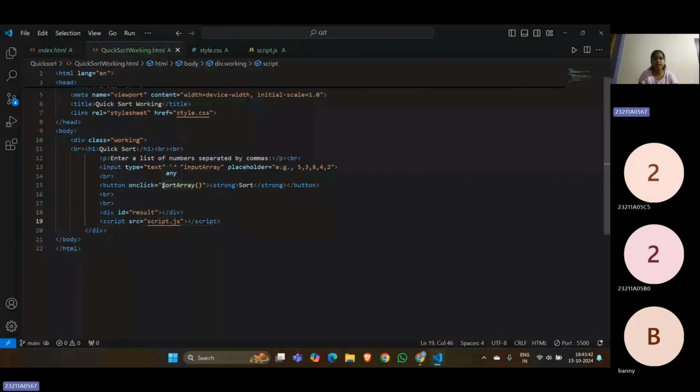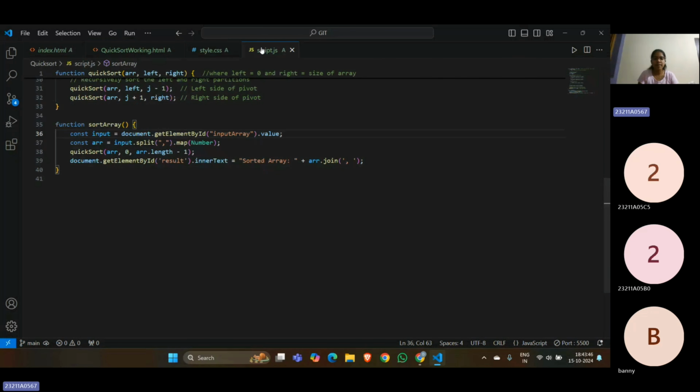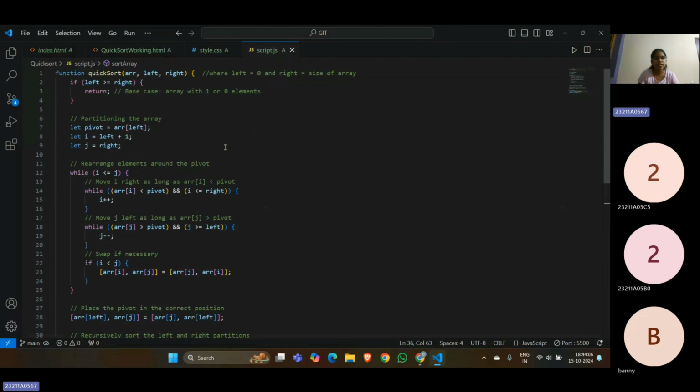Move into the sorted array function, which is defined in the JavaScript. In the first line of this code, we return the value from the input field with the ID input array. This input is expected to be a comma separated list of numbers. In the second line, we will convert the input to an array by splitting it by comma. In the next line, we will call the quicksort function, where we pass array and left, which indicates left, and right, which indicates the size of the array.